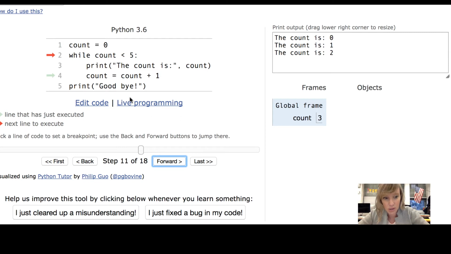It wraps around to check what the count is, to check if the condition here is met. It is true that 3 is less than 5, so it will go forward. The count is 3, it adds 1 to the count to make it 4. 4 is still less than 5, so it prints the count is 4. Then at this point, when I execute this line, watch this count right here, it becomes 5. Now 5 is not less than 5.